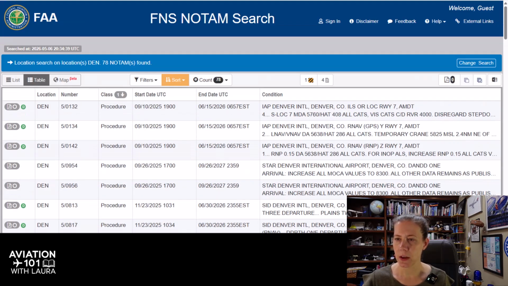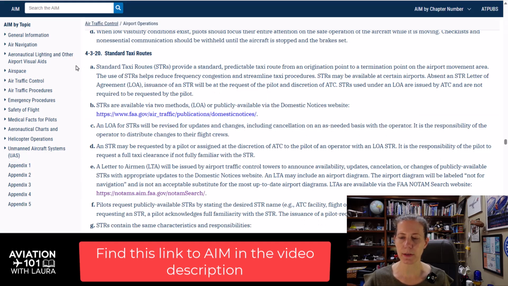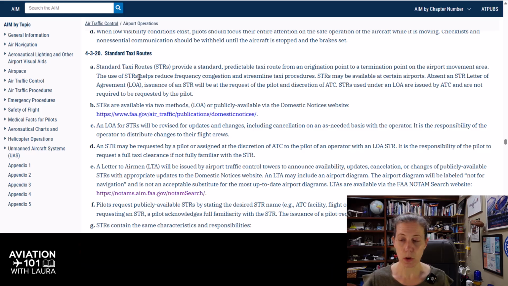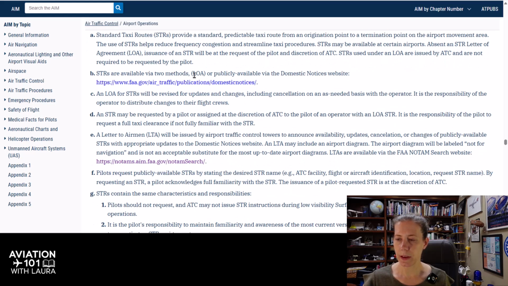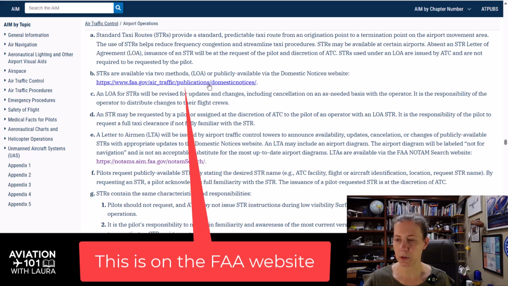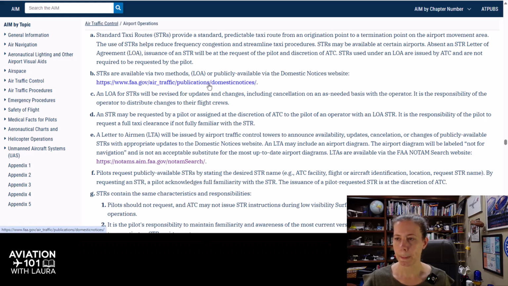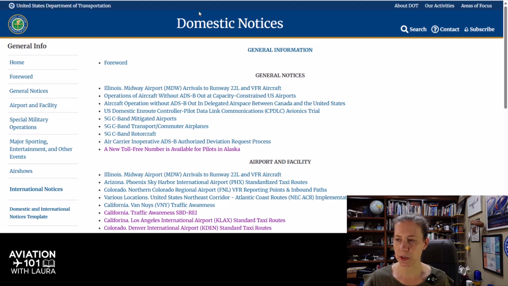If you go to AIM, it talks about this in 4-3-20. I'll link to this in the video description. Standard taxi routes, cool. They are available two methods. LOA, okay, that's the letter of agreement for that facility, or publicly available via domestic notices website. Okay, so if you go to this link, it actually takes you to this, which is the domestic notices.